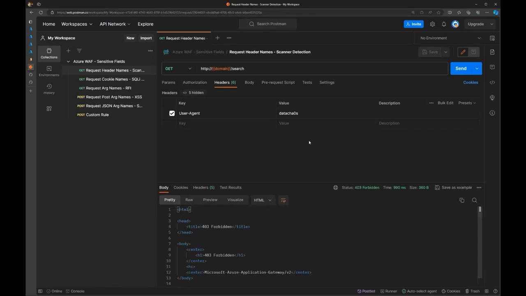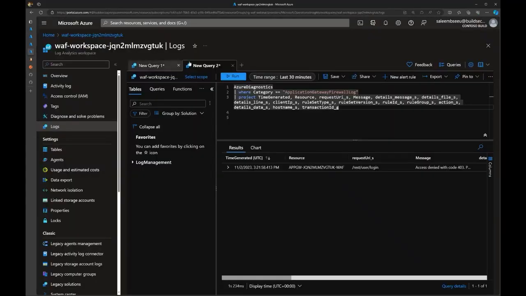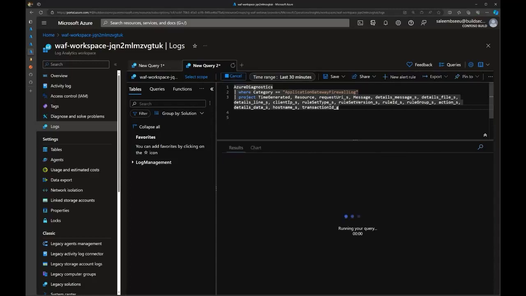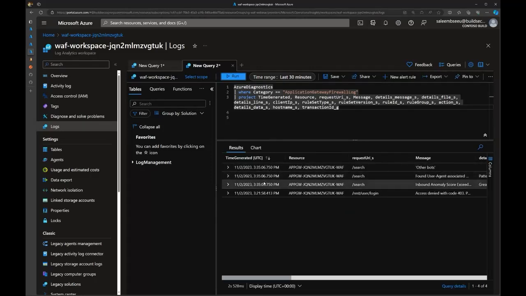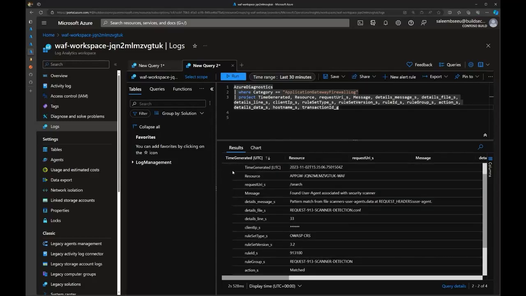Now, looking at this, we know that it's blocked, but we can see more. So we're gonna go to the logs of our Log Analytics workspace, and we're gonna search for the specific logs. So I'm gonna run the same query that I ran earlier, which is simply just looking for this category, which is WAF, and let's see what it will show us here. So we see a few new logs, and the one we want is found user agent. So I'm gonna open this one, and let's have a look at it.